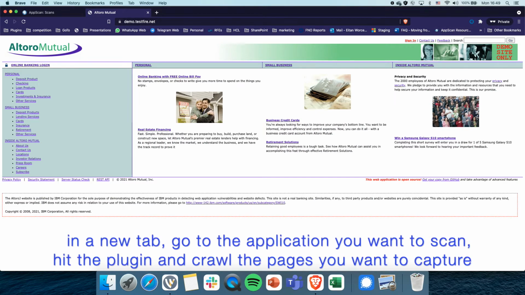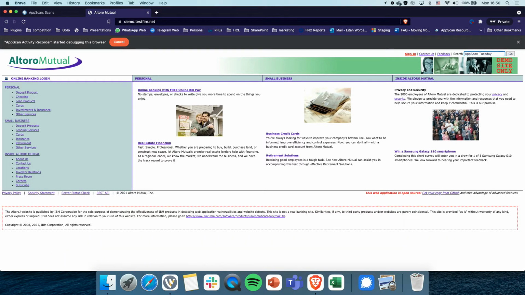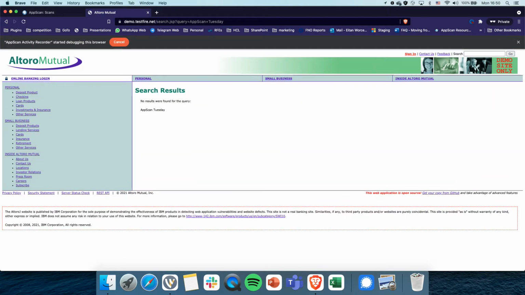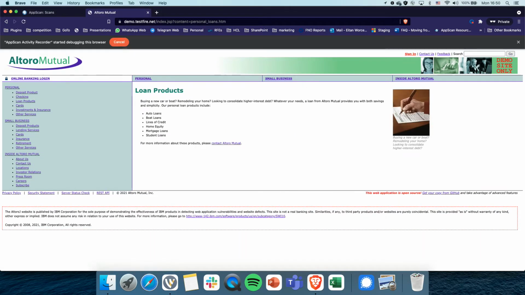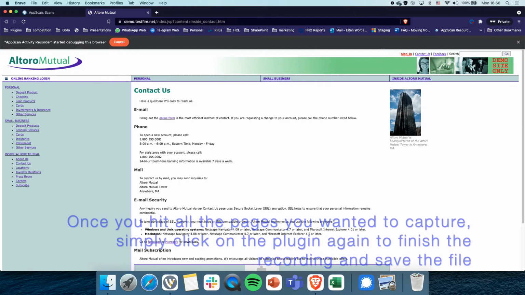I open a new tab, I go to the application, and I click on the plugin. Once I click on the plugin, I get this notification, and I'll search for something. This is what I want to capture now. So I'm going to search for a term. I'll also go to load product, maybe go to contact Altoro Mutual, and that's it. Those were the parts of the application that I wanted to record.